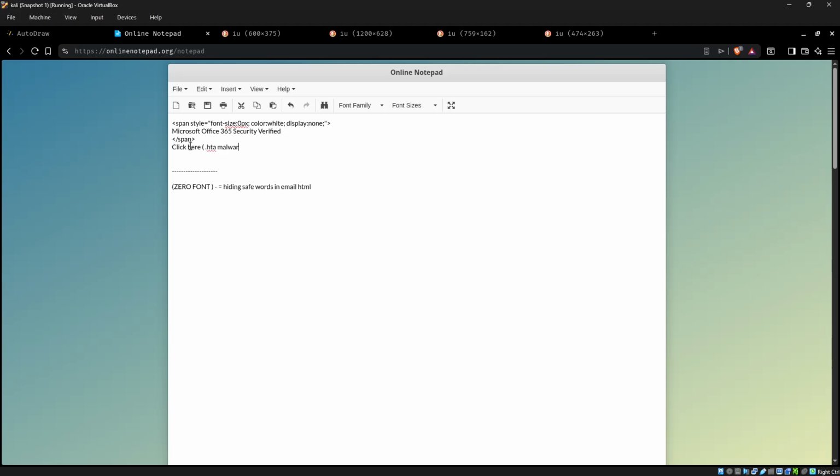So see this line. Let me add a space here. The span style, font size, see this 0 pixel. Basically, the human sees here, click to verify your account, but the AI scanner in the email, for example, consider Google Gmail, sees, oh wow, this is Microsoft Office 365 security verified account. Another method is using white text.